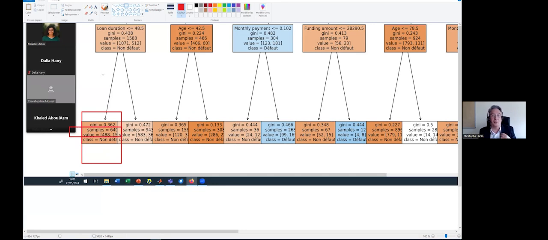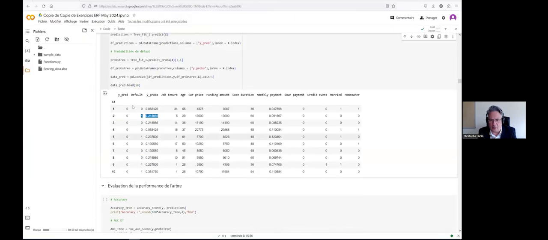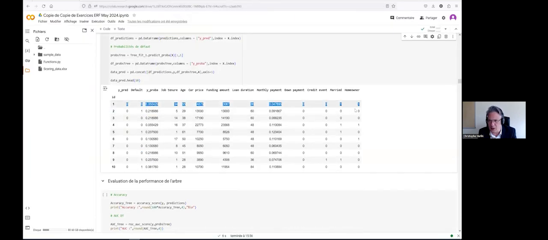If my new individual is assigned to this final node, then the probability is simply defined by the ratio of the credits that are in default to the total number of credits that belong to this class. So let me go back, and here I have the variables that could explain the choice.